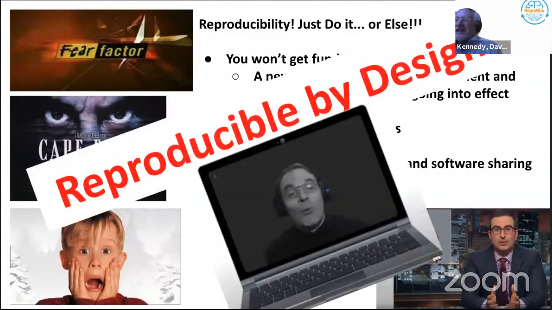So the key is to be reproducible by design, not reproducibility as an after effect. You really need to embrace as much of these concepts as possible. And again, there are some tools that help make those concepts more accessible, but think about it from the beginning and think about it at the end. Okay.